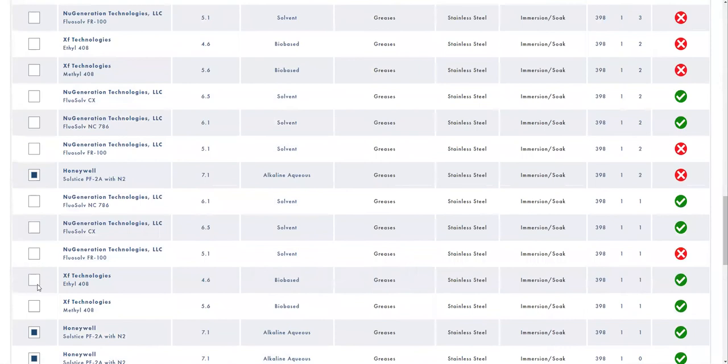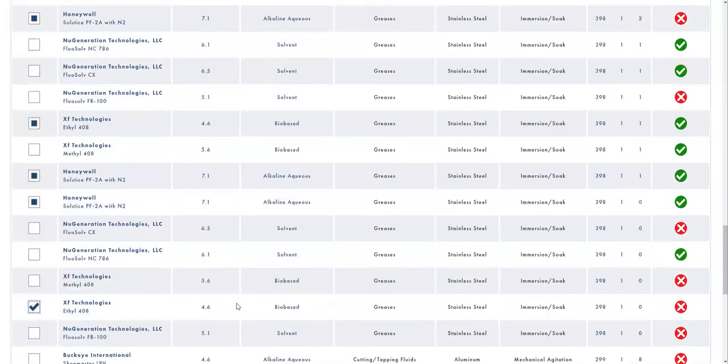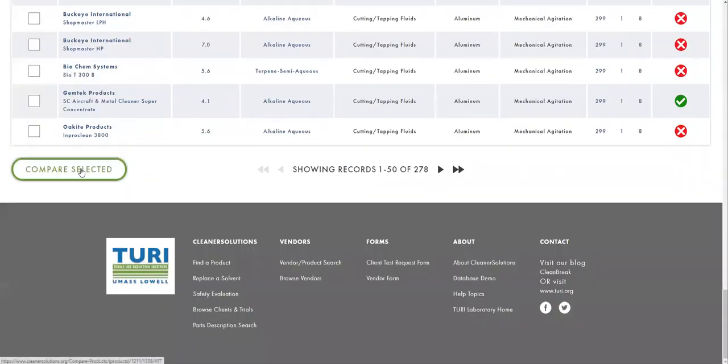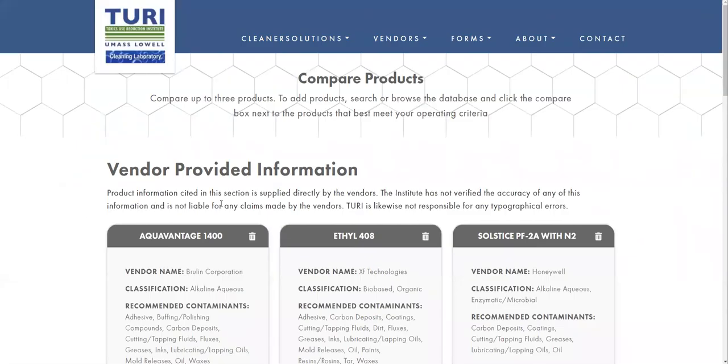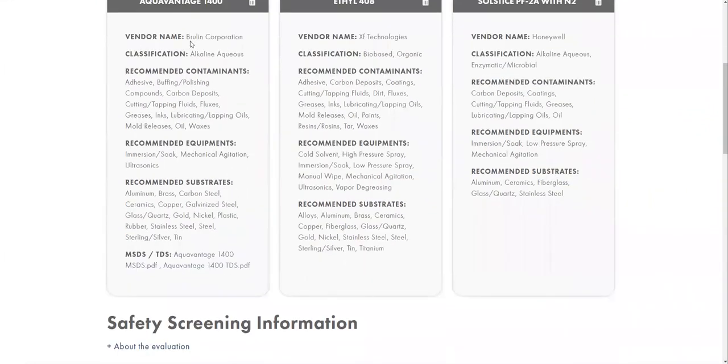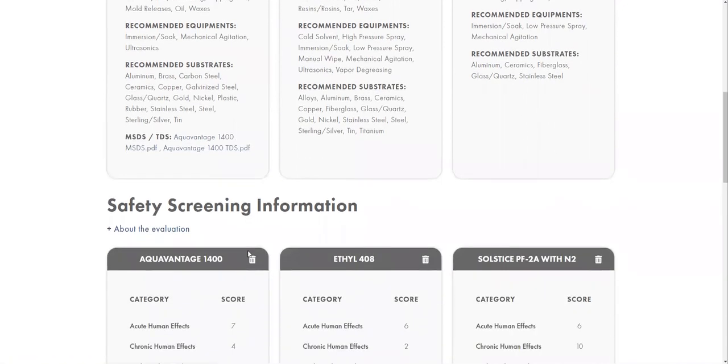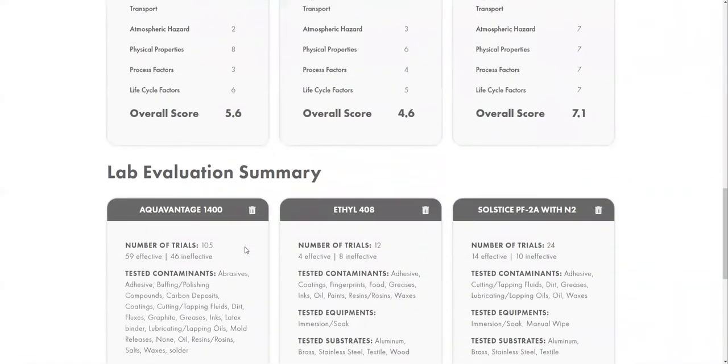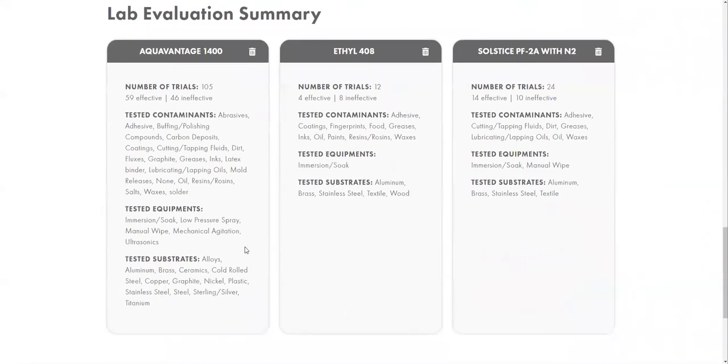You can compare these side by side with each other to see what the results were. Scroll to the bottom, and you can compare those three in a head-to-head comparison: the Aqua Advantage, the Ethyl 408, and the Solstice PF2A with nitrogen. This is the vendor-supplied information about what it's supposed to be used on, the equipment it can be used with, and the materials it's compatible with. It provides a safety data sheet and a technical data sheet, the safety screening information, as well as the overall summary of these products as we've tested them in the laboratory.